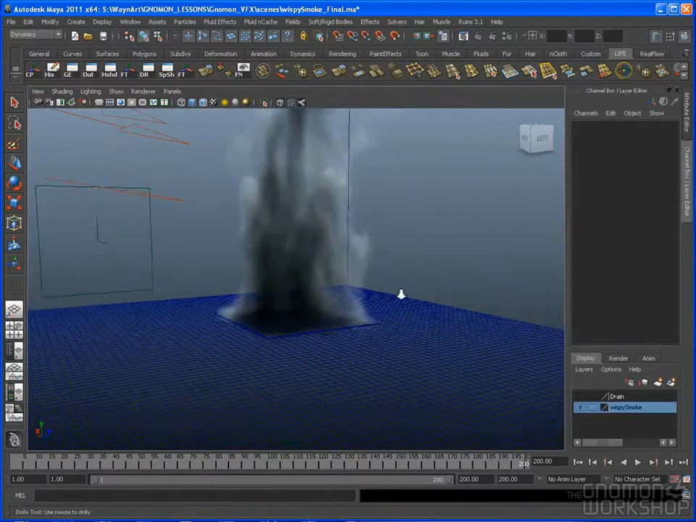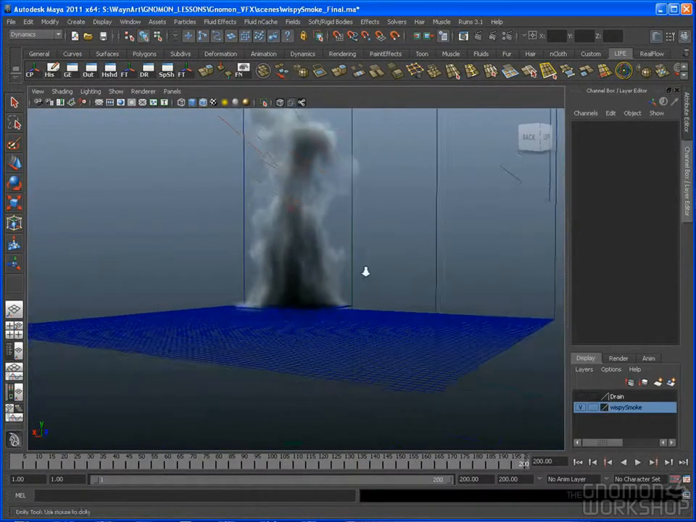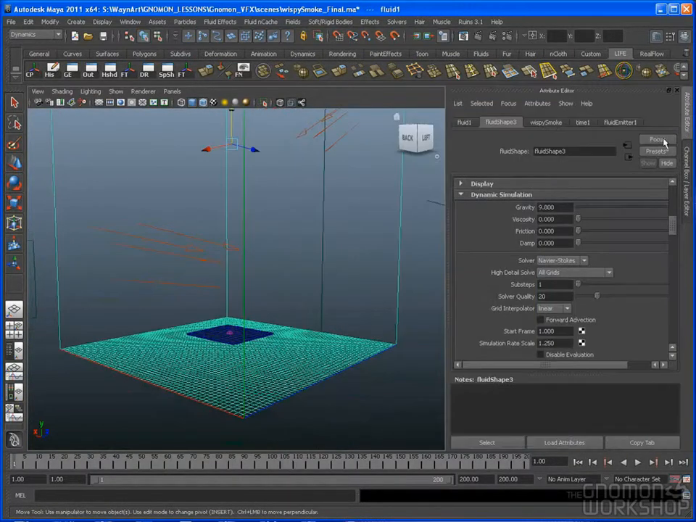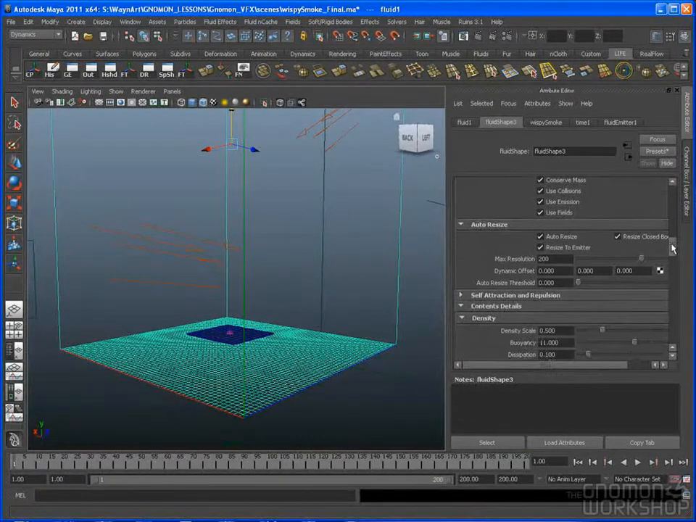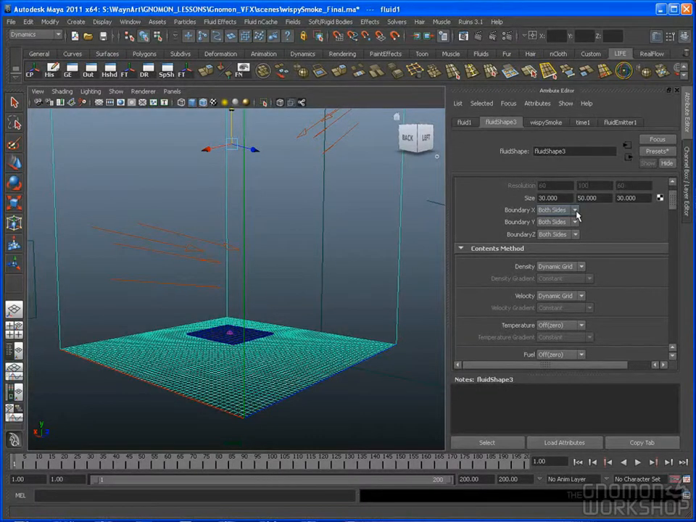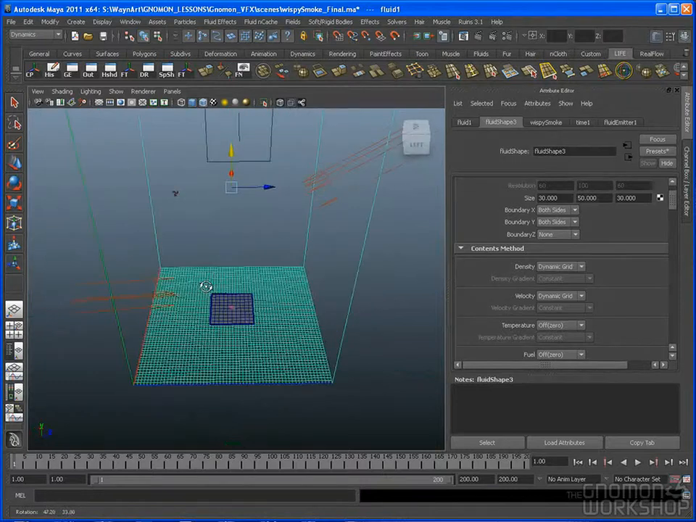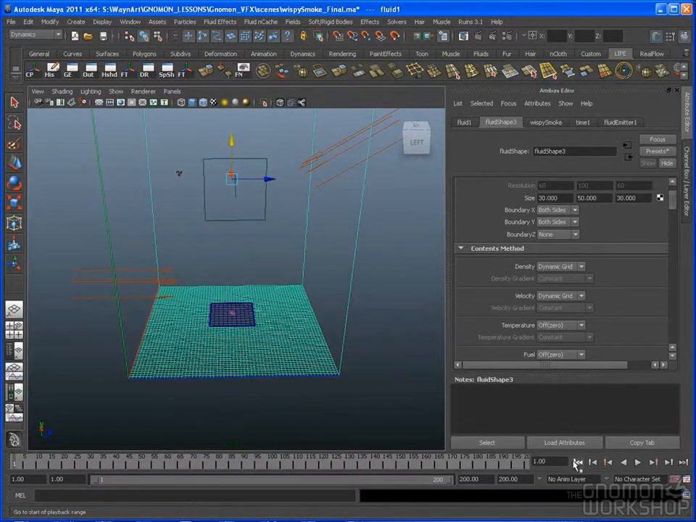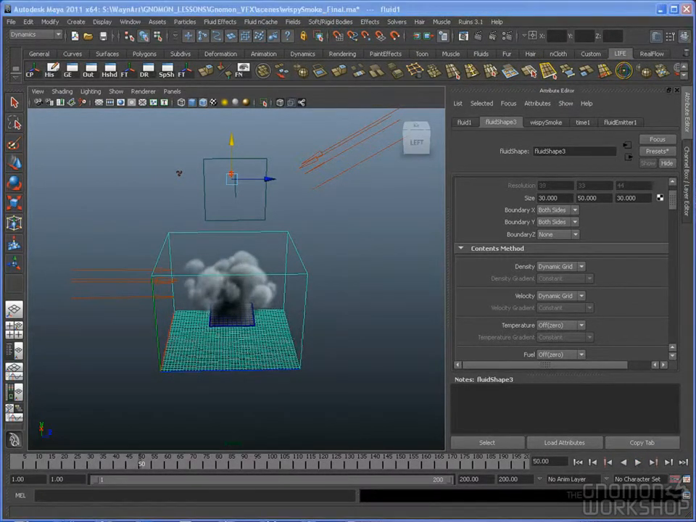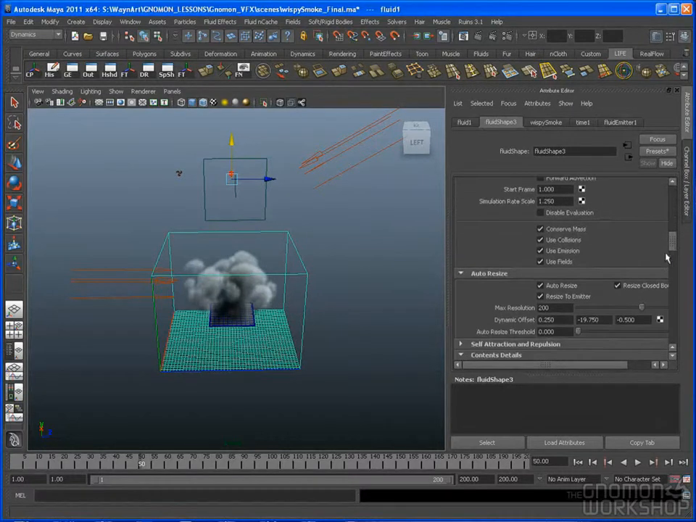I'll scroll in here a bit. What I'd like to do now is take a look at the boundary settings on my grid. So let me select my grid and go to the attribute editor, and let's scroll to that section. Let me quickly explain what each boundary does. None makes all boundaries of your fluid container open, so the grid behaves like the boundary isn't there. When it's set to both sides, this closes both boundaries of the fluid container, so they act like walls.